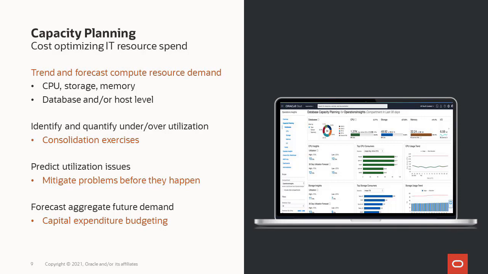Okay. So capacity planning is really about trending and forecasting basic compute resource demands, CPU, storage, memory, either at database or host level, or Exadata. We have sort of a separate service for Exadata, but it does a lot of the same things that you'll see. Basically, quantifying over and underutilization. That's useful in, say, consolidation exercises. We want to predict utilization issues, right?